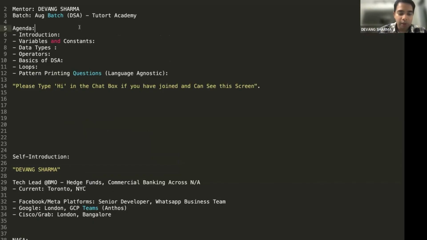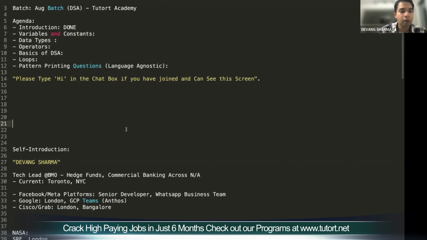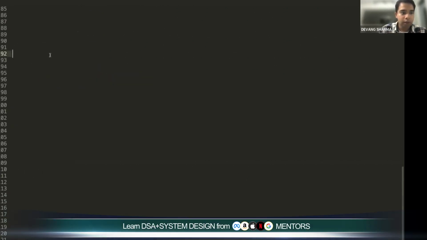So for today's session, I've kept this topic, talking about the introduction, that part we have just completed. We'll talk about something called variable constant. We'll talk about data types. We'll talk about operators. We'll talk about basics of DSA, then loops, then pattern printing question. Okay. Just for your understanding, this entire course is language agnostic.